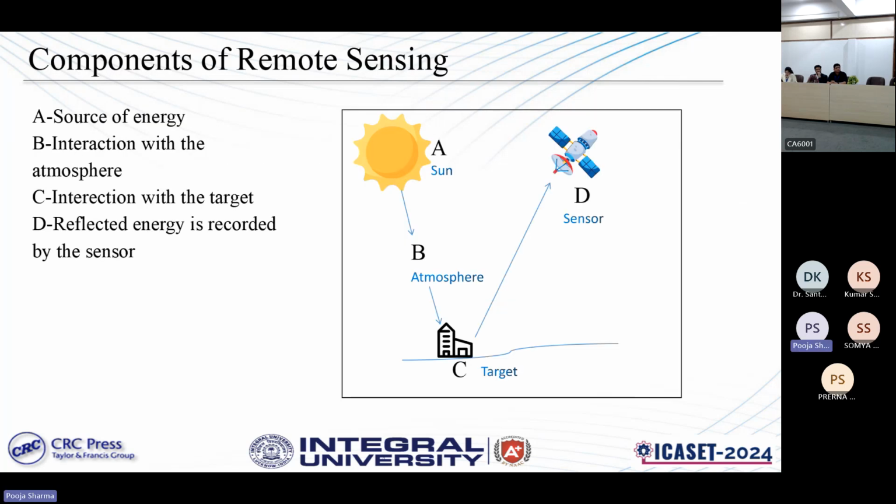There are four main components of remote sensing. First is the source of energy, like we need a source of energy for illumination. Secondly, the energy will interact with atmospheric phenomena like wind, precipitation, etc. Later, that energy will interact with the target object, and the energy which is reflected back from the target object is recorded by sensors.